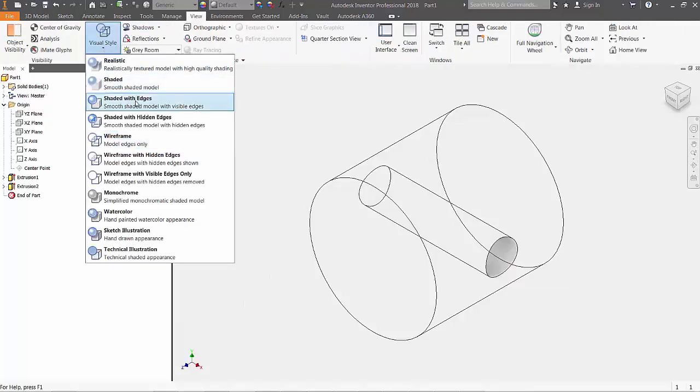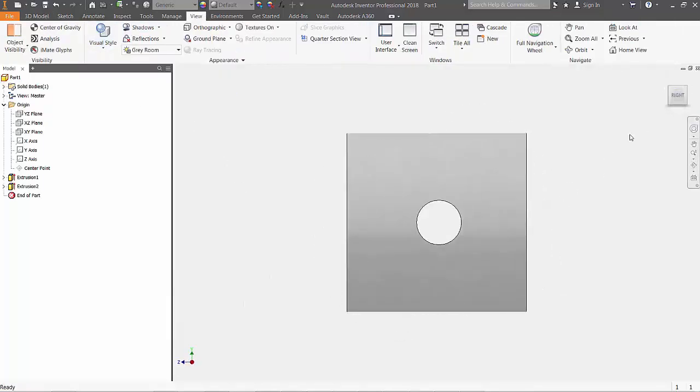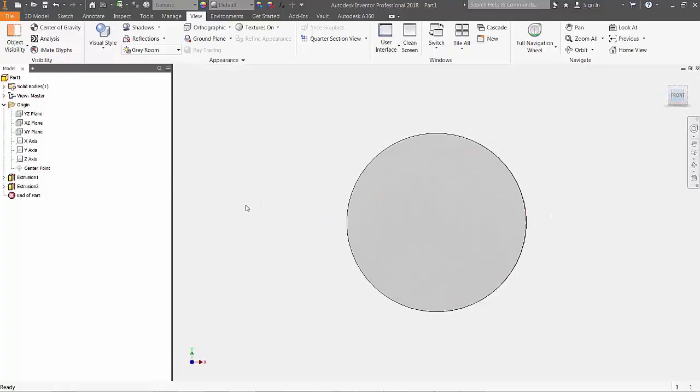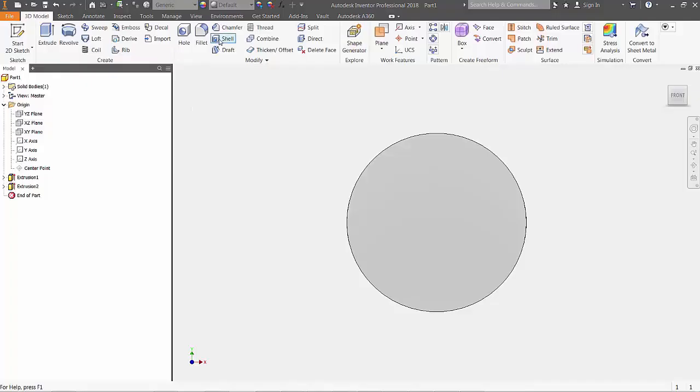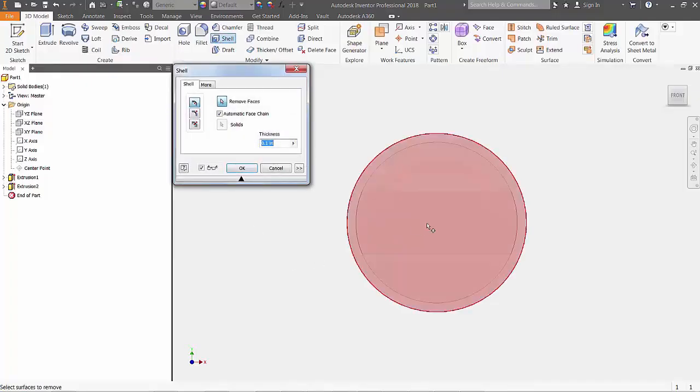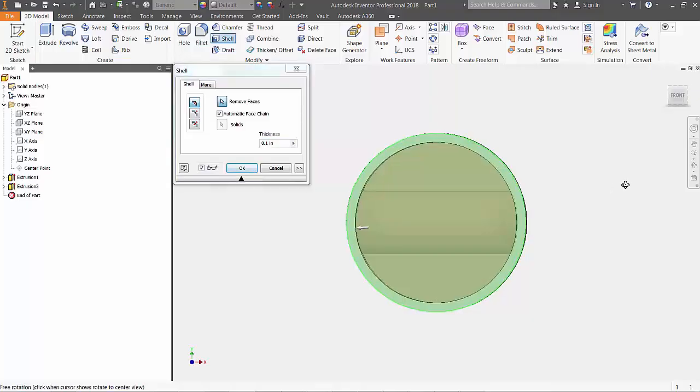Change the visual style back to Shaded with Edges, and from the 3D Model tab, choose the Shell option. Make sure to have the Remove Faces option selected, and define the wall thickness to be 0.1 inch. Select the front face of the cylinder, and you will see a preview of the resulting geometry before clicking OK.